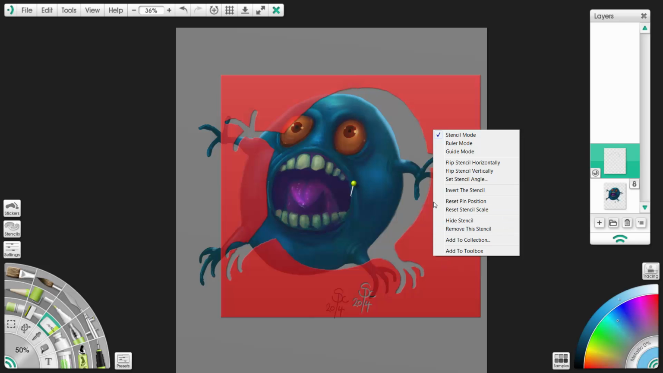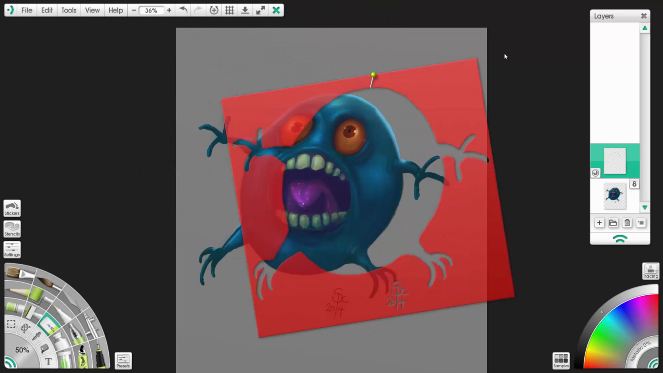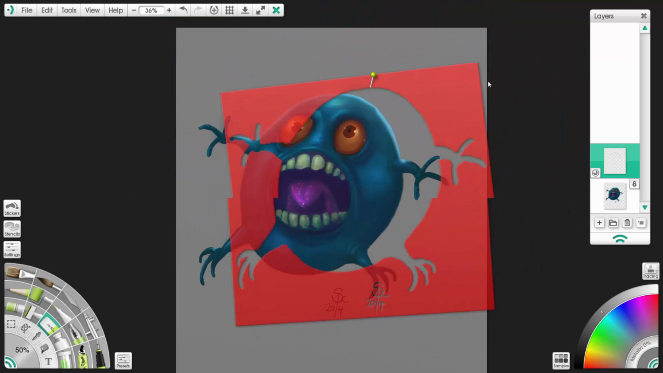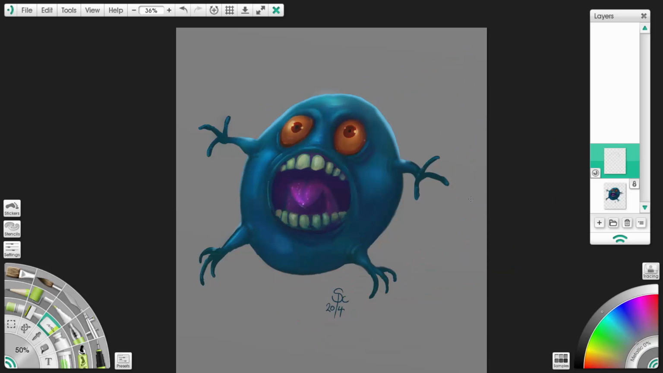And you can also reset the pin. You can actually move that pin around too, so if you want to rotate around the pin, it might be on an edge of another object, you can move the pin say up to here. So if I want it to actually rotate from there, it'll rotate from the top there. And remove the stencil if you don't want it anymore, just click remove.